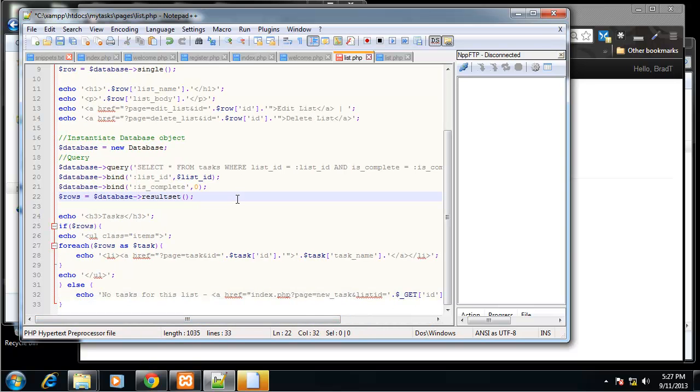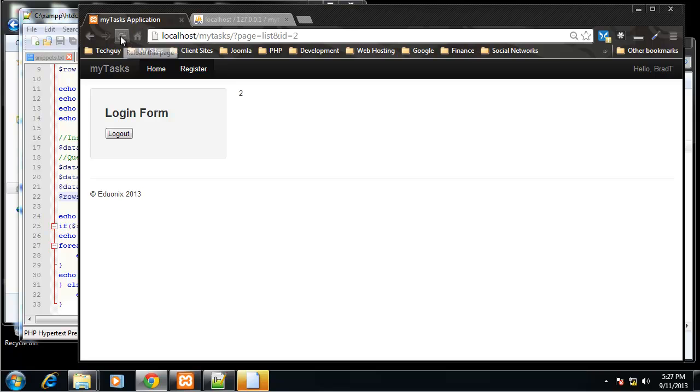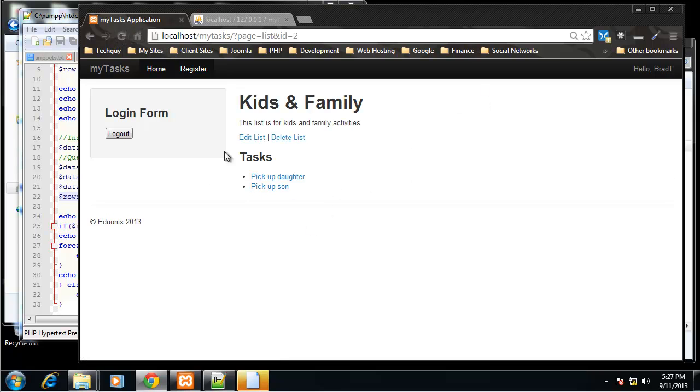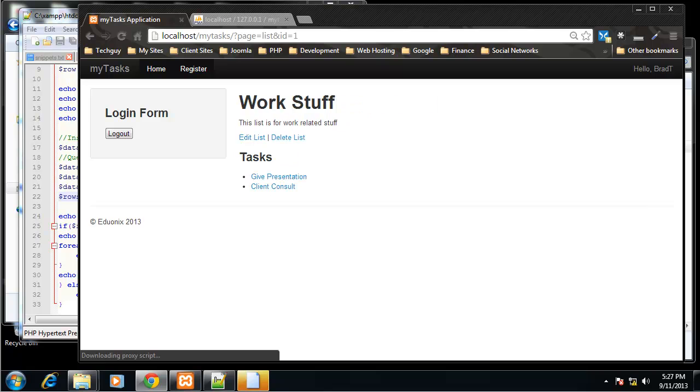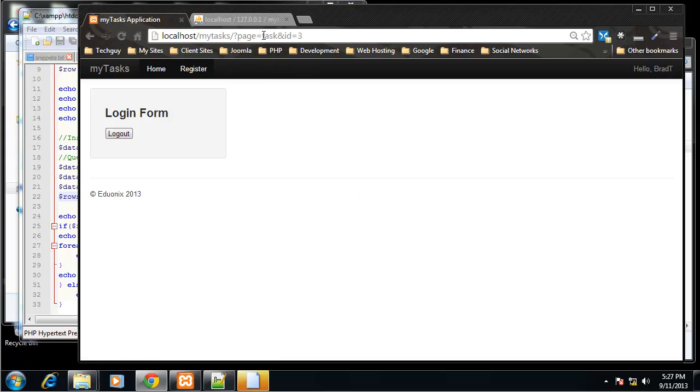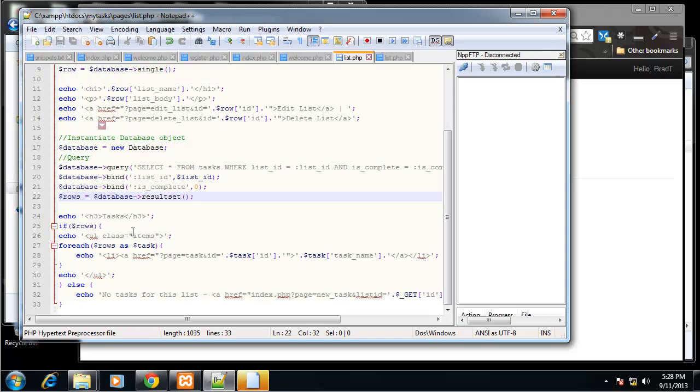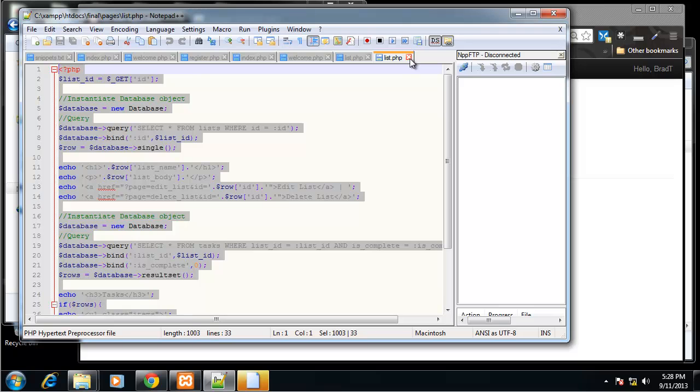So let's save that, and let's reload this page. So now we get all that information. We get our tasks, pick up daughter, pick up son. If we go to the home and we go to work stuff, we get give presentation, client consult. And if I click this, this is going to go to our task page, page equals task, but there's nothing in it. So again, I'm going to go ahead and copy it.